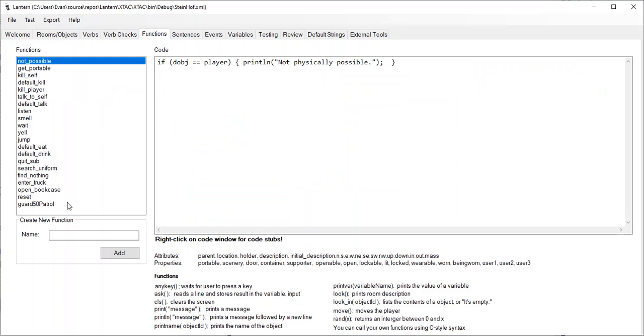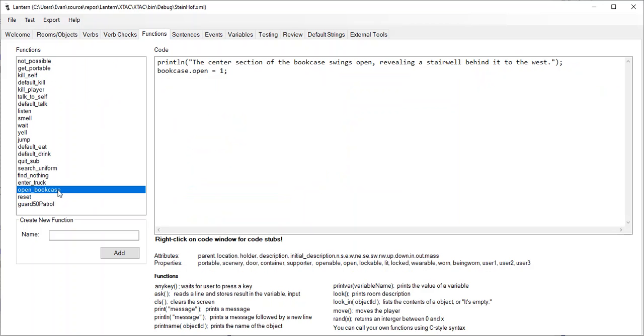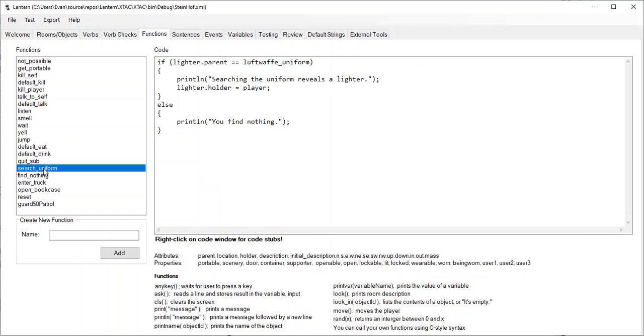Functions. There are some built-in functions, but this is where you write all the logic that makes your game do what it does. There are videos on writing functions. Functions are the code, right? So here's the code for searching the uniform. I wrote a function called search uniform, and it says if the lighter's in the Luftwaffe uniform, print line, searching the uniform reveals a lighter, and then put the lighter in the player's inventory. Otherwise, print, you find nothing. So that's an example of the code right there. It is basically C. So if you can write in C, you can write in this stuff. It's very similar to C. Actually, it is a subset of C.